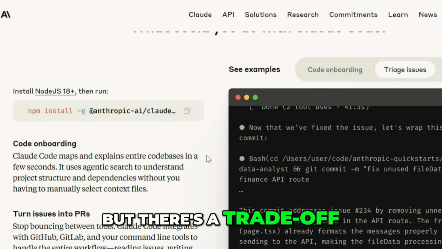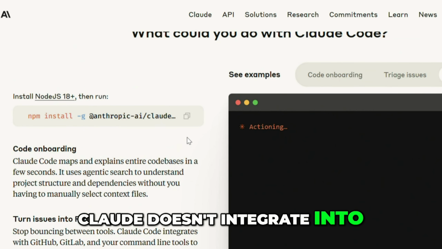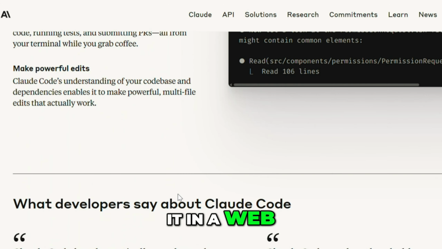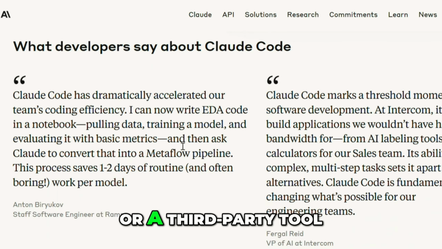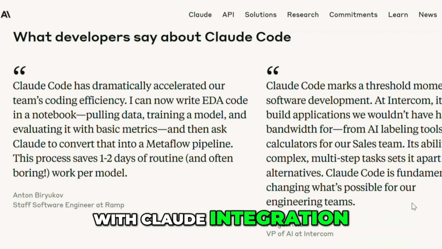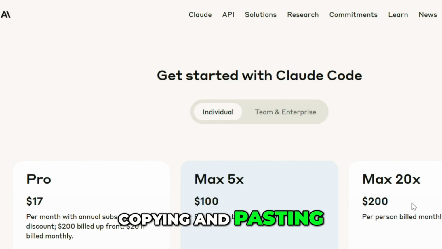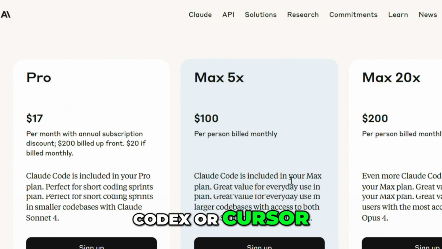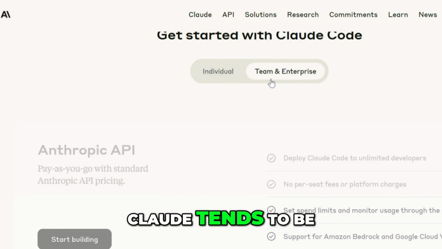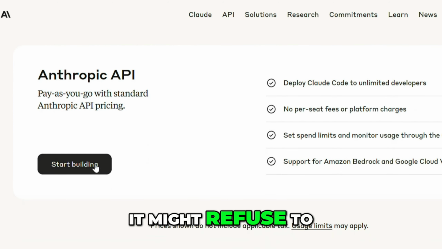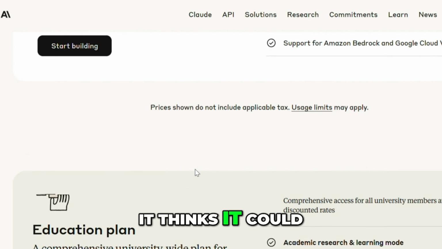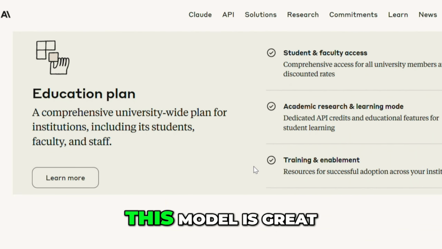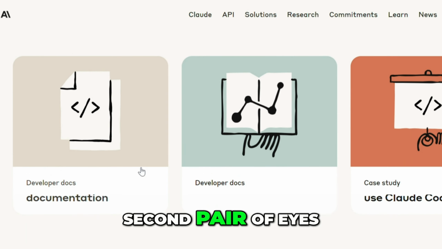But there's a trade-off. Claude doesn't integrate into your IDE, at least not yet. You'll mostly be using it in a web interface like Claude AI or a third-party tool with Claude integration. That means lots of copying and pasting, and no autocomplete or real-time suggestions like in Codex or Cursor. Also, Claude tends to be very cautious. It might refuse to complete a prompt if it thinks it could be unsafe or if you're asking for something ambiguous.